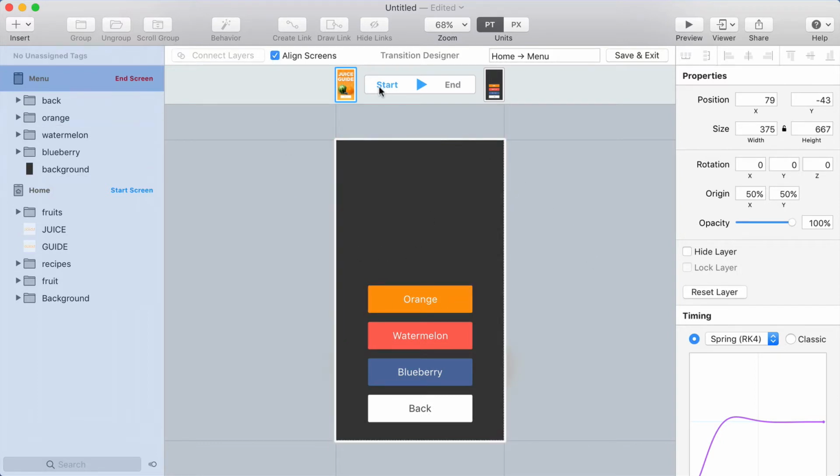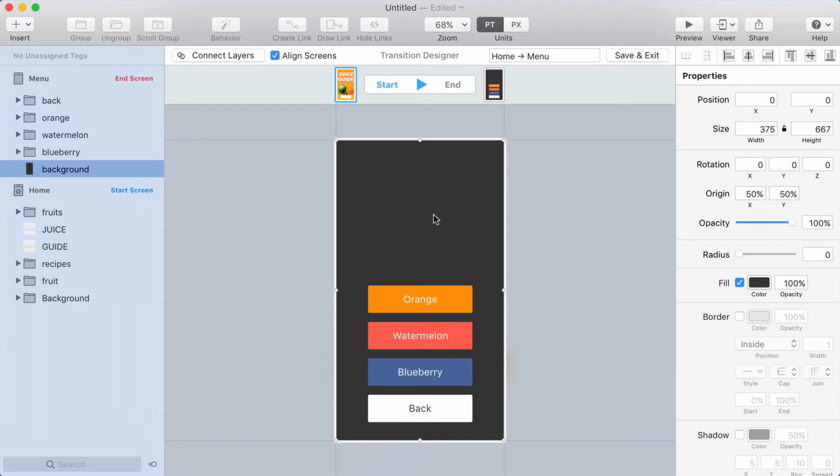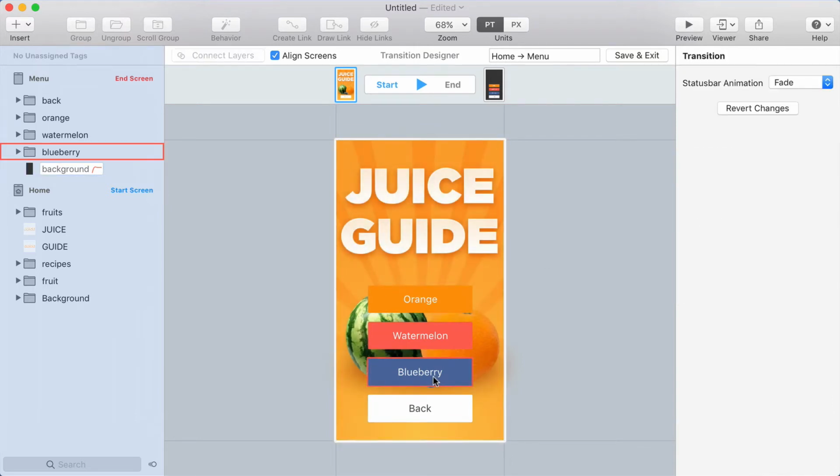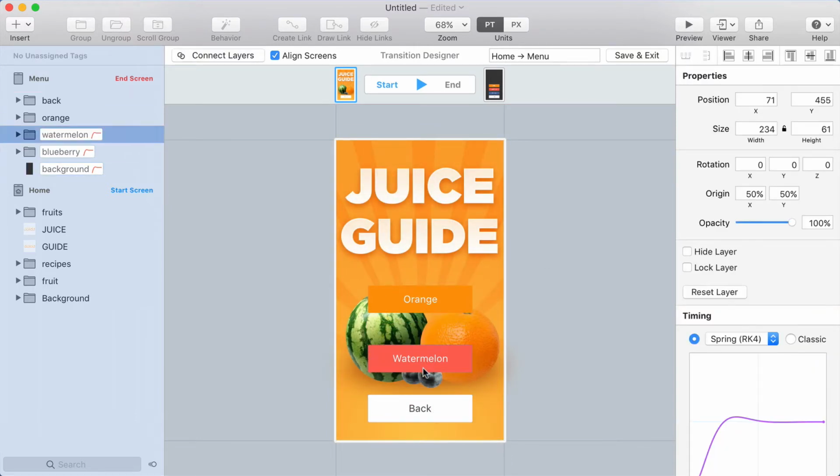And now I'm in the start position of this transition, but I see the end screen, right? These buttons are part of the end screen. So I need to hide all the elements of the end screen to reveal the start screen. So I'm going to fade out the background. I'm going to slide these three buttons down below the back button. And I'm going to fade those out as well.